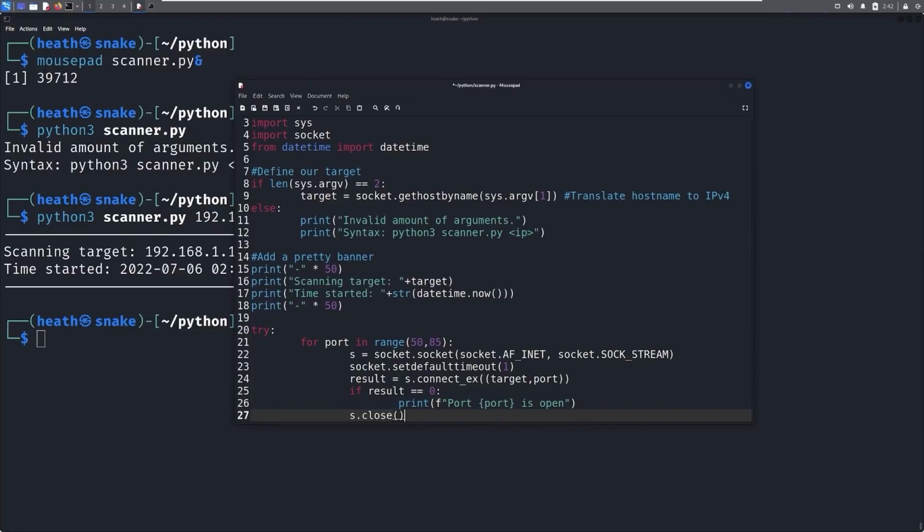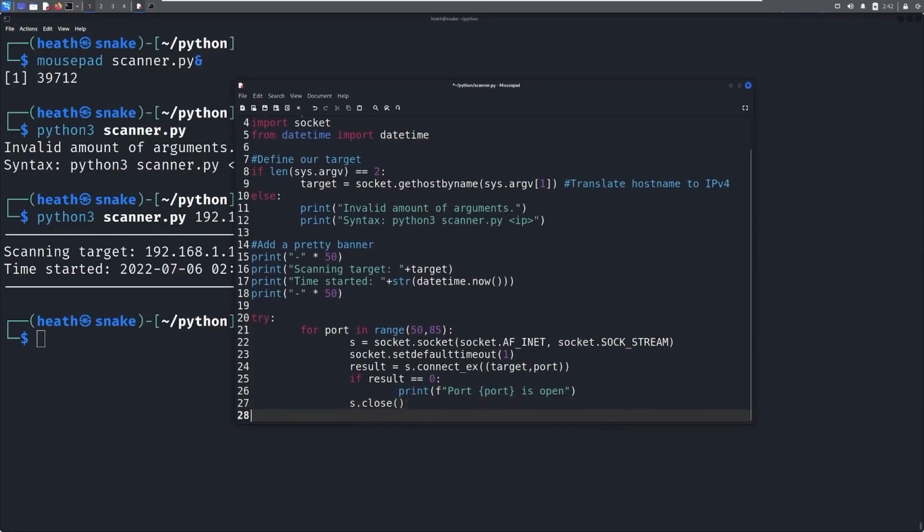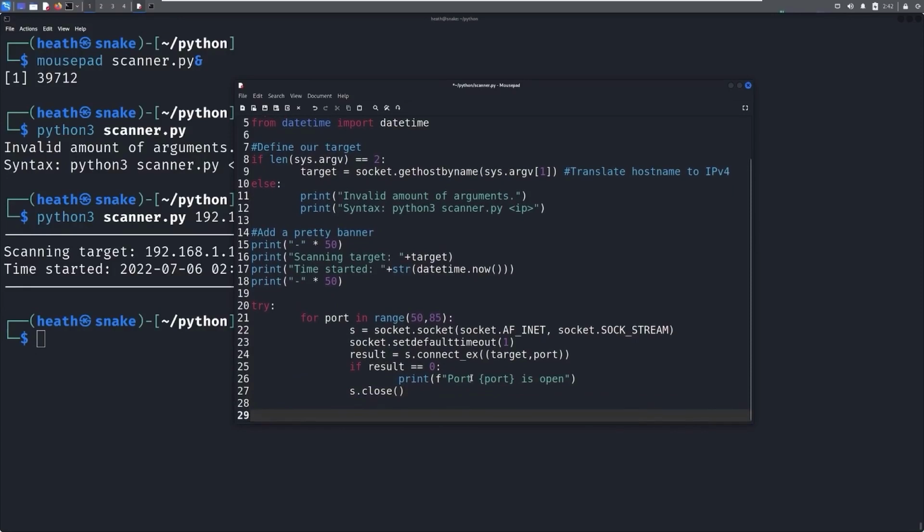All right, let's read through this, make sure we understand what's going on. So we're going to do a for loop for port in the range of 50 to 85. So we're going to start with 50, then 51, then 52, go through that process. We are setting a variable of s equal to this because we're going to gather the IPv4 address and we're going to gather the port that we're trying to connect to.